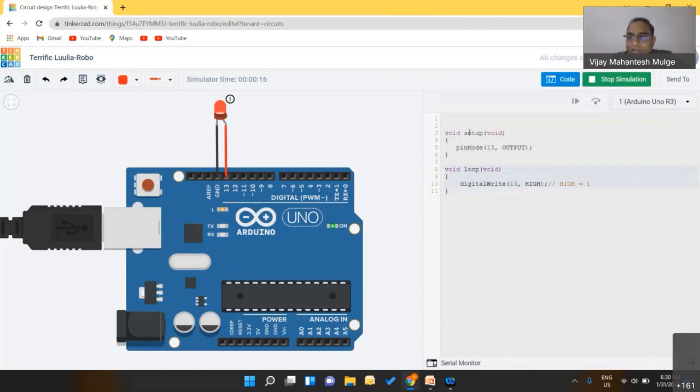In void setup, we will choose which pin we are using and we will choose the mode. What I have done here is I have chosen pin number 13 where the LED is connected, and since the Arduino supplies the current to the LED, it is taken as an output pin. From Arduino's perspective it is an output pin.